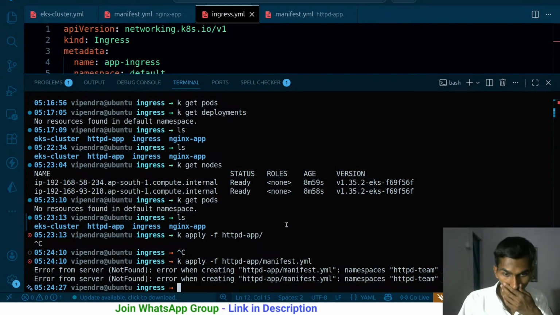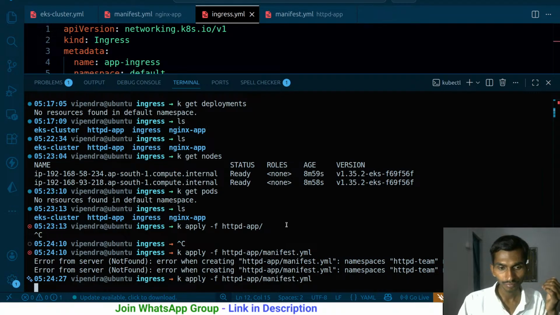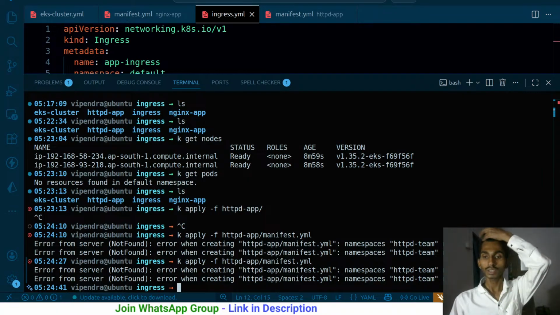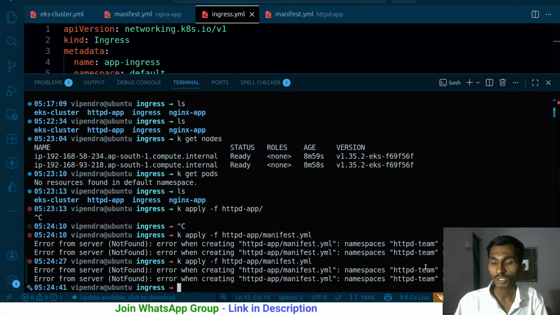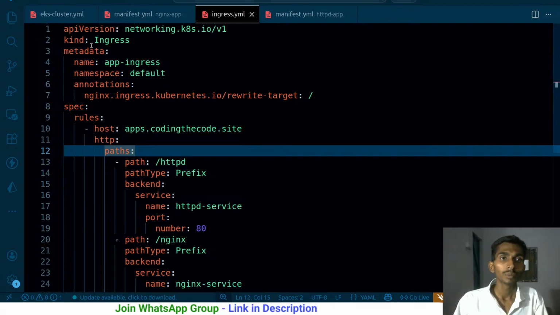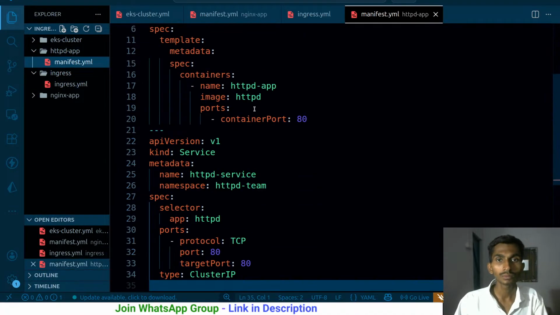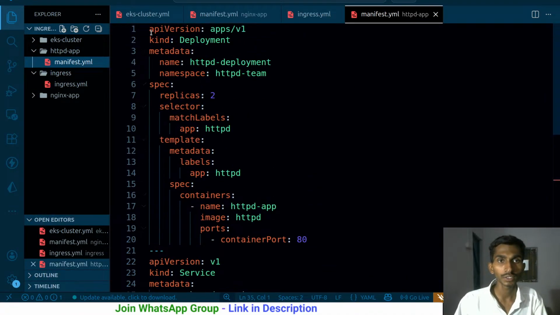Oh, error connecting, never mind, let me connect again. Not found. Error when creating HTTPD manifest: namespace httpd-team not found. So it is simply saying that the namespace httpd-team does not exist. Yeah, I missed it actually. Before even creating the manifest of the HTTPD, I'm supposed to create that namespace at the top, which I haven't done.